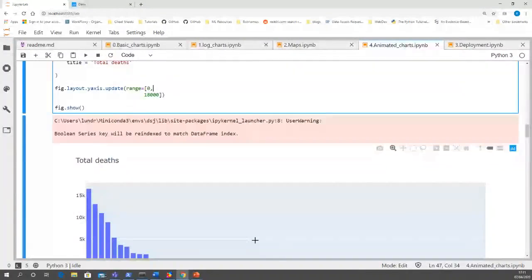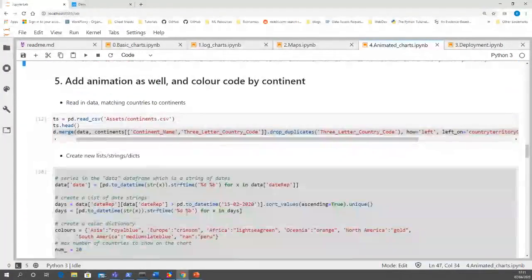But we want to do a little bit more than that. So that's just adding a slider. I actually want to add something that we can play as a little video and watch it evolve over time. But also I want to make it visually a little bit more interesting. So I'm going to color code it by continent again, just so you can see how the pandemic really shifted from Asia to Europe. So as before, I'm going to add in all of the data on continents, match it into the original data set.